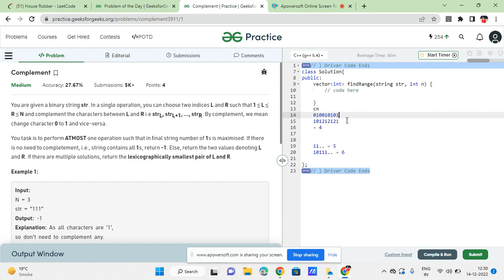If you select the complete range, you will get +1. So what you need to see is where you find the maximum. Here, if you select this range, you get +2, and even if you select this range, you get +2, and even if you select this range, you get +2, but you need the lexicographically smallest. So for that it is simple. That is very simple. You don't need to check when that 2 is appearing again.